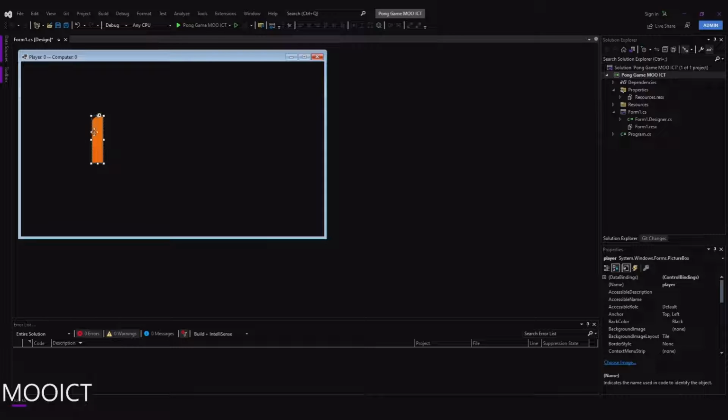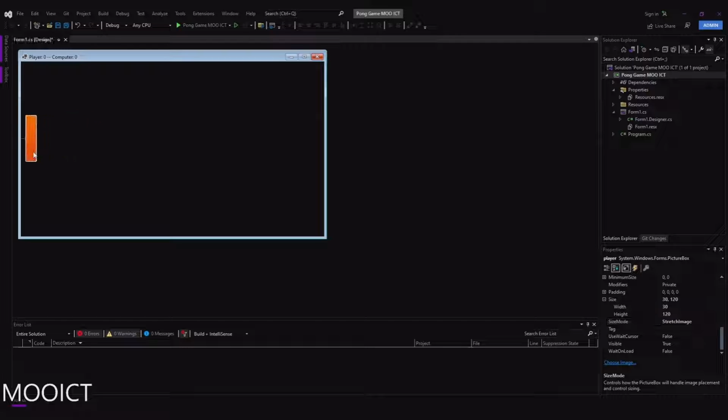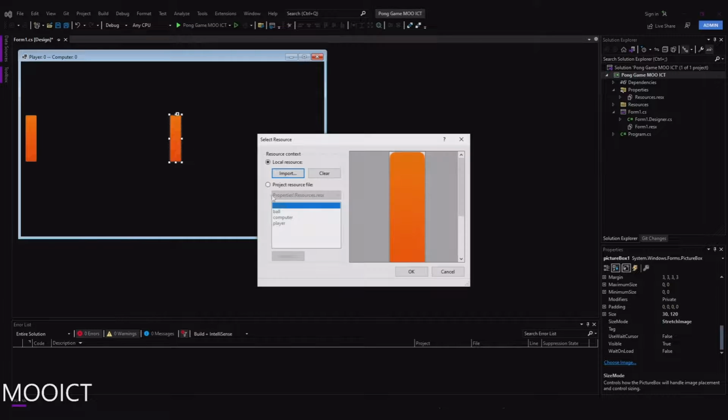As you can see right now, the player image isn't fitted inside of the picture box. So you can click on the little triangle there and then change the size mode to stretch image. Now if your triangle doesn't show up there for any reason, you can also change the size mode inside of the properties here.